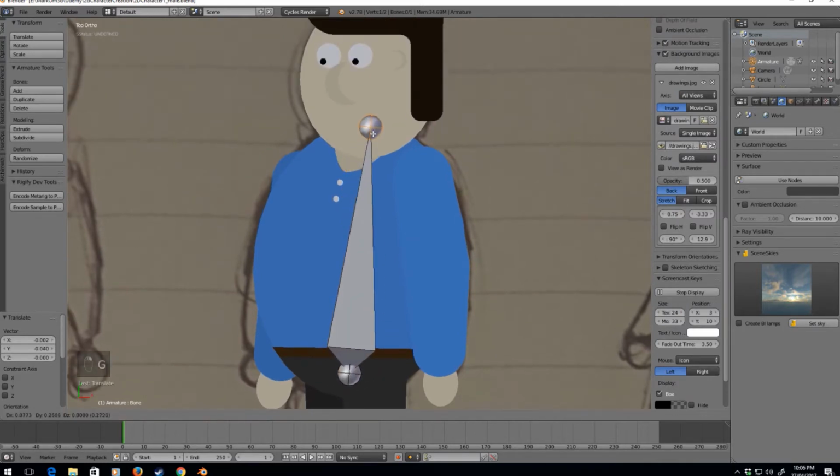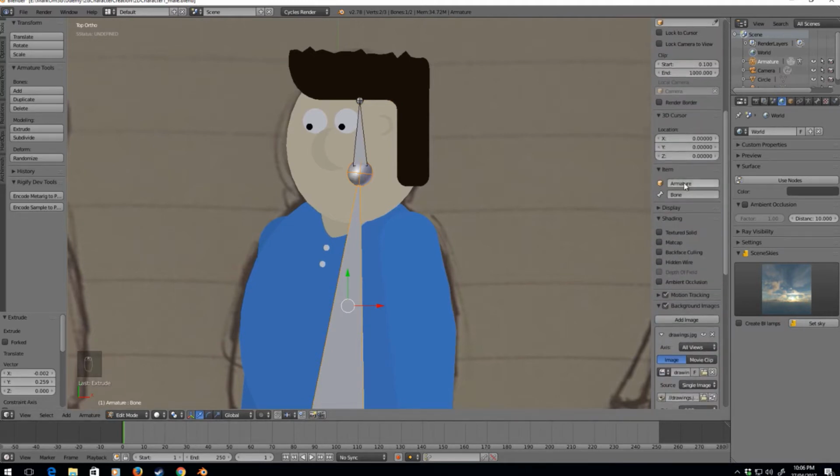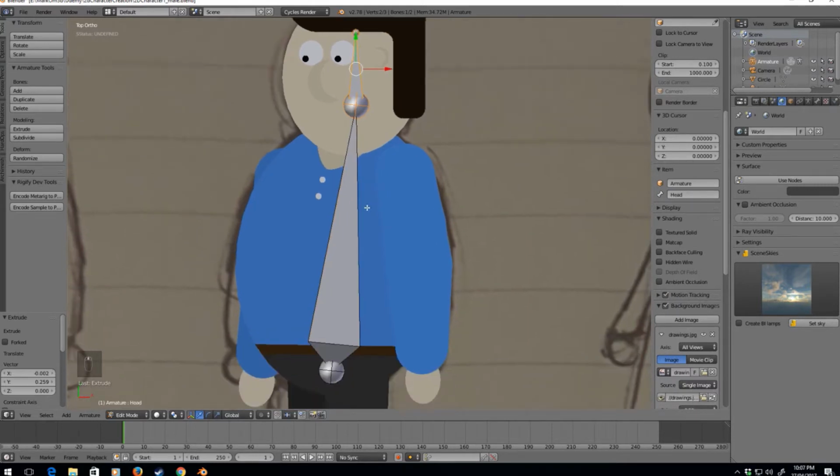I'm going to move to where the base of the head will rotate, about here. And I'm going to extrude that up. And so this is going to be the head. So this is really important: we're going to have to start naming these. So let's go to the bone tab. We're going to call this one body, and head.